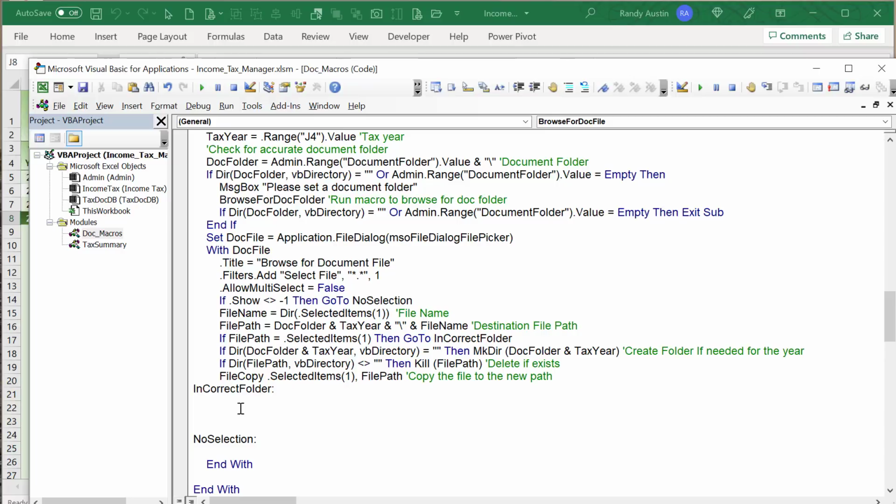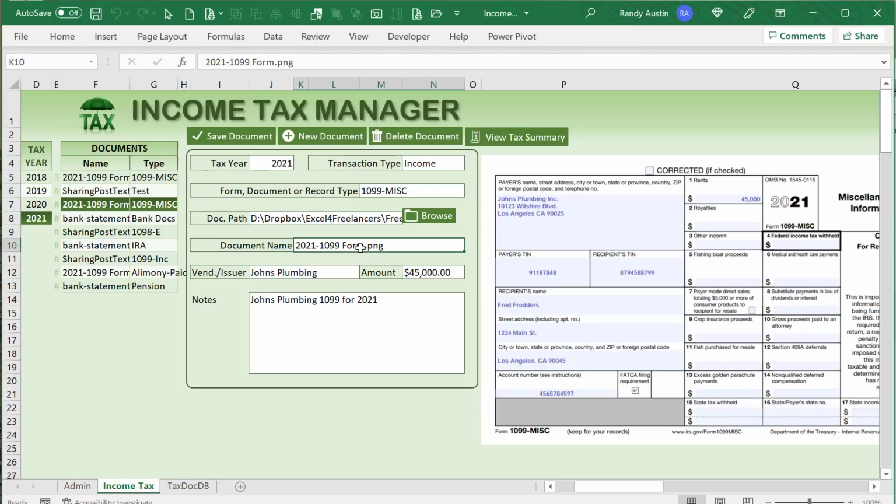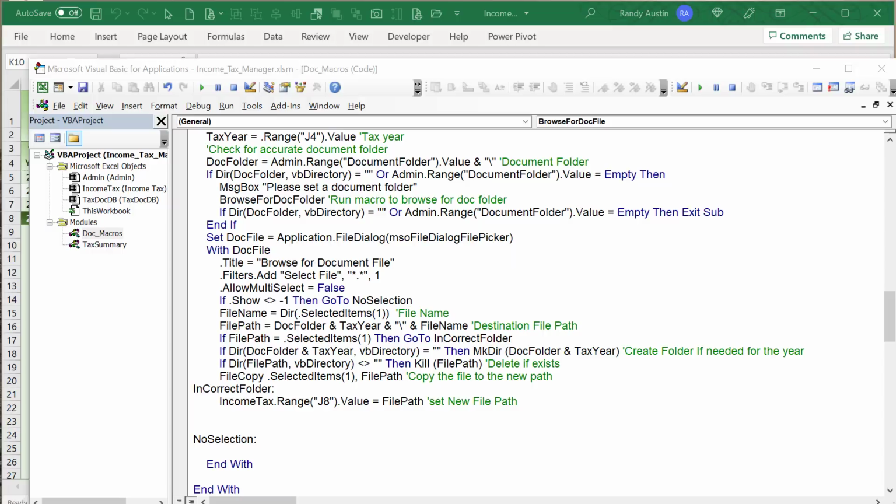All right, now that we have that, all we need to do is update J8 with the full file path, right? J8 can take on that. So income tax, and then actually we can do income tax here dot range J8 dot value equals, again, file path. Okay, set new file path. And I also want to do K10. As I mentioned before, I also want to put the default file name located right here in K10. So we're going to do that right now.